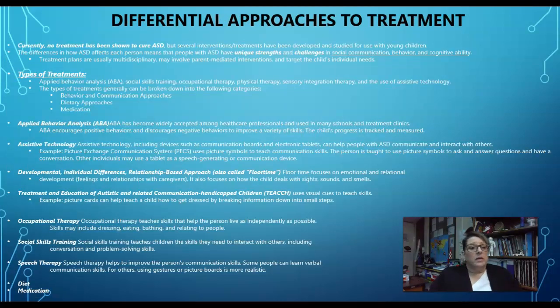Differential approaches to treatment, different types of treatment. One of them that is really common is ABA therapy. This is a specific therapy that is widely used, and it encourages positive behavior and discourages negative behaviors to improve a variety of skills. This progress is tracked, and usually you have someone who is certified in this area. They work specifically with the child.